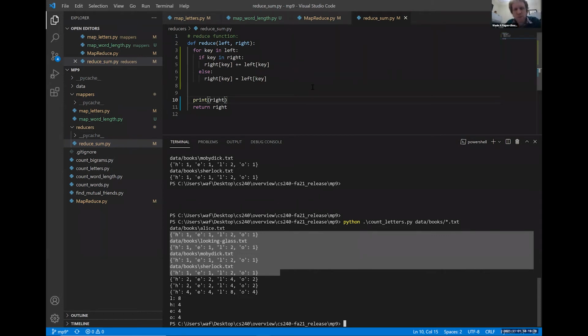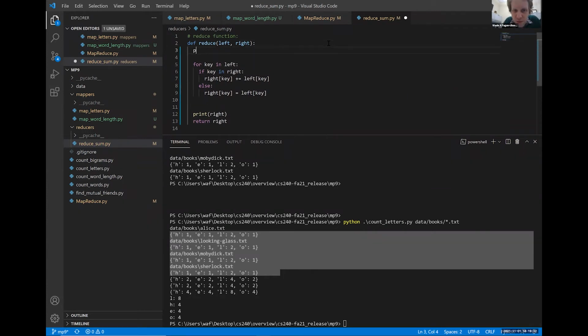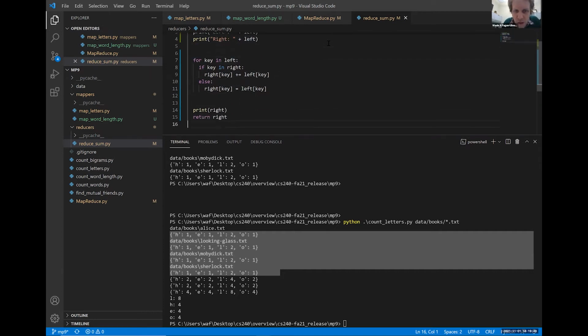I'm actually going to add even more printout so I can better understand what's going on. So I'm going to print out left and right, because I think making your printouts very clear, if you're going to debug and understand what the program is doing, is what I always do. It's really understanding what's provided here for me. So left and right, and then reduction.